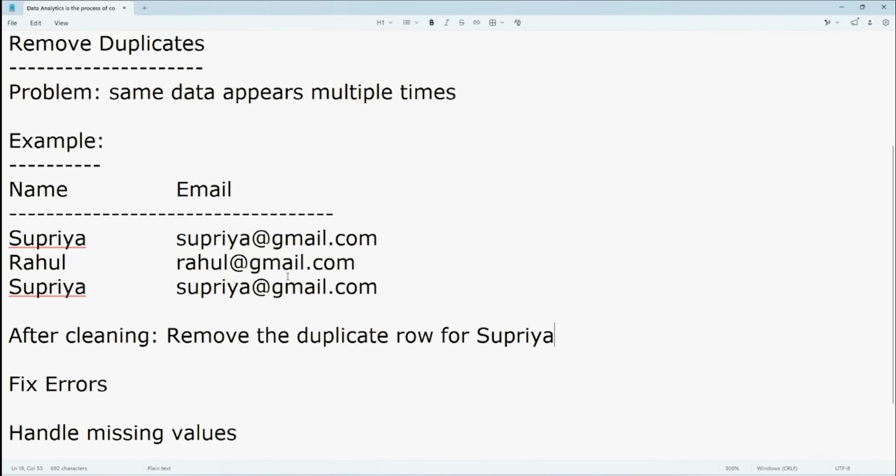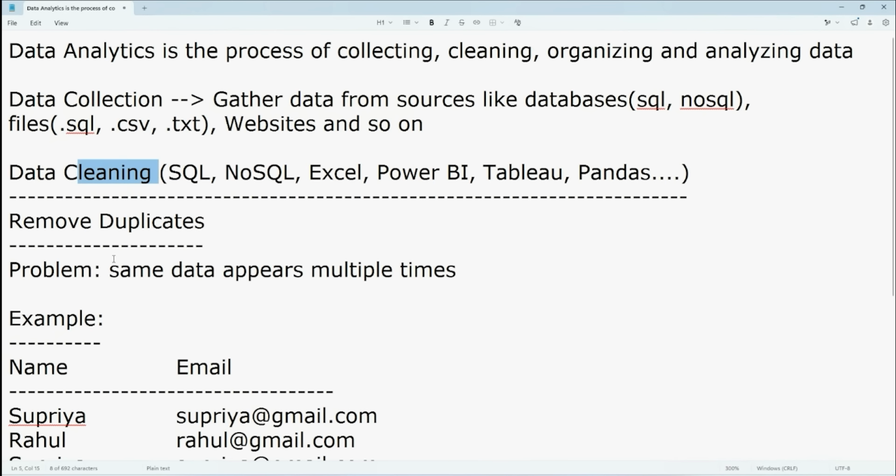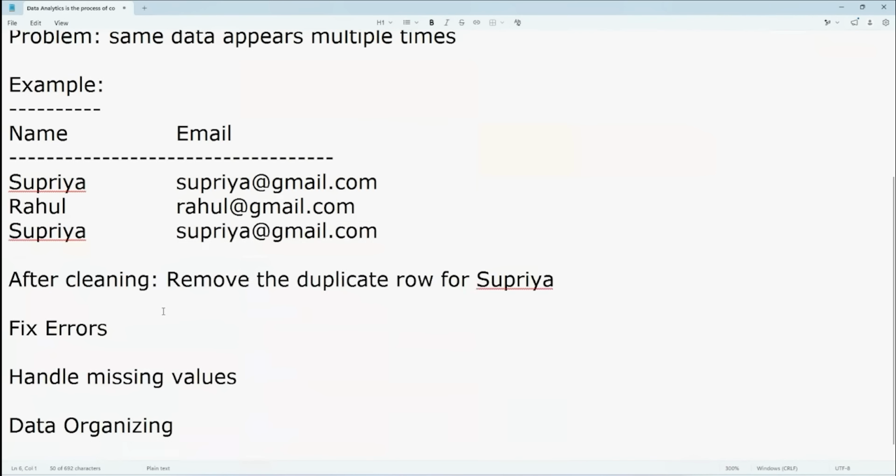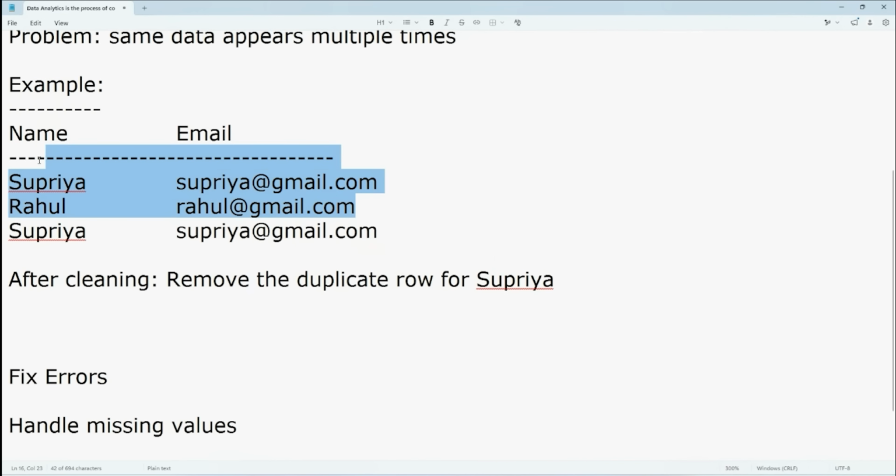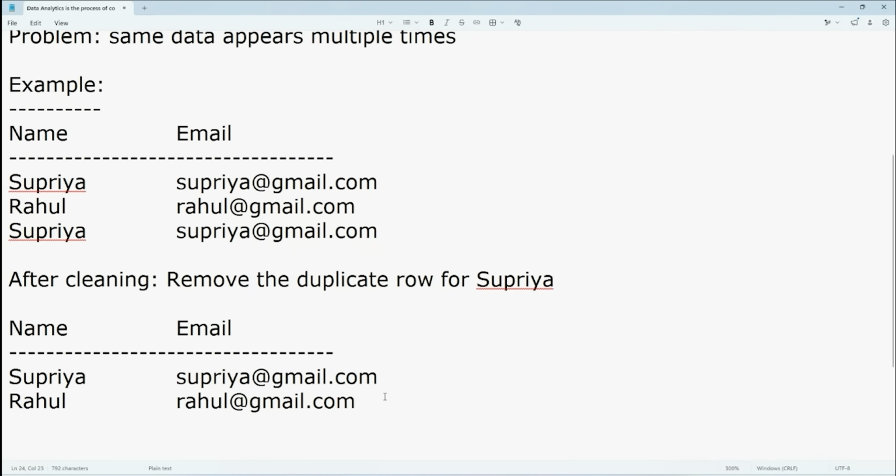Actually, as I already said, this data cleaning, specifically removing duplicates, we can do with any of these tools. Is it clear? This is just a demo class, so I'm going to type. Here I'm simply going to do it like this. I think based on this, you got the clarification. Whatever multiple times we had Supriya, we deleted one.